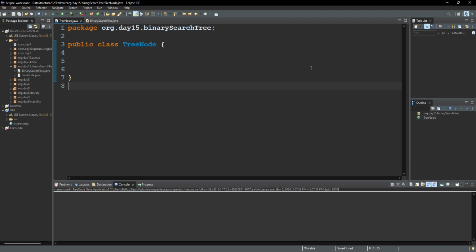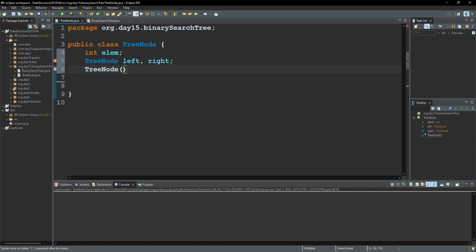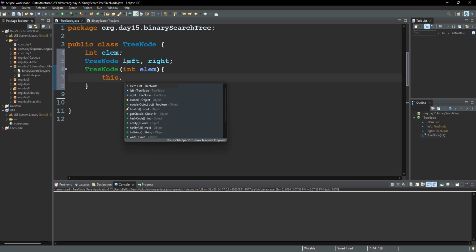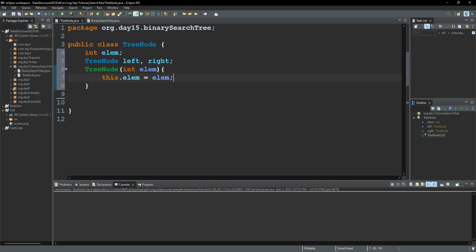Okay, let's start coding. So first, as usual, let's start creating the element. We are going to put in the int type element and then the tree nodes, left and right, as we used to do in linked list, predecessor and successor. At this time, they both are null. Let's create the tree node constructor. Inside that, let's make a space to receive the element, the input. This element, which is up there, that belongs to the object, equals the input, okay? This way, we now have our tree node ready.